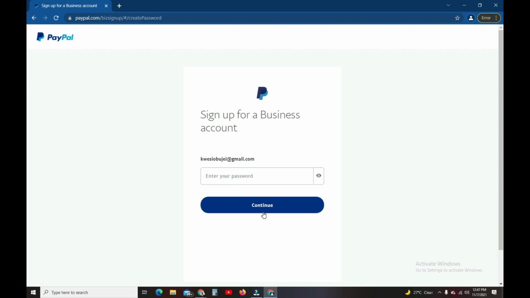So PayPal is now asking you to enter your password. So I'm just entering any password, and let me use this. So let me copy this somewhere. So after entering your password, click on continue.